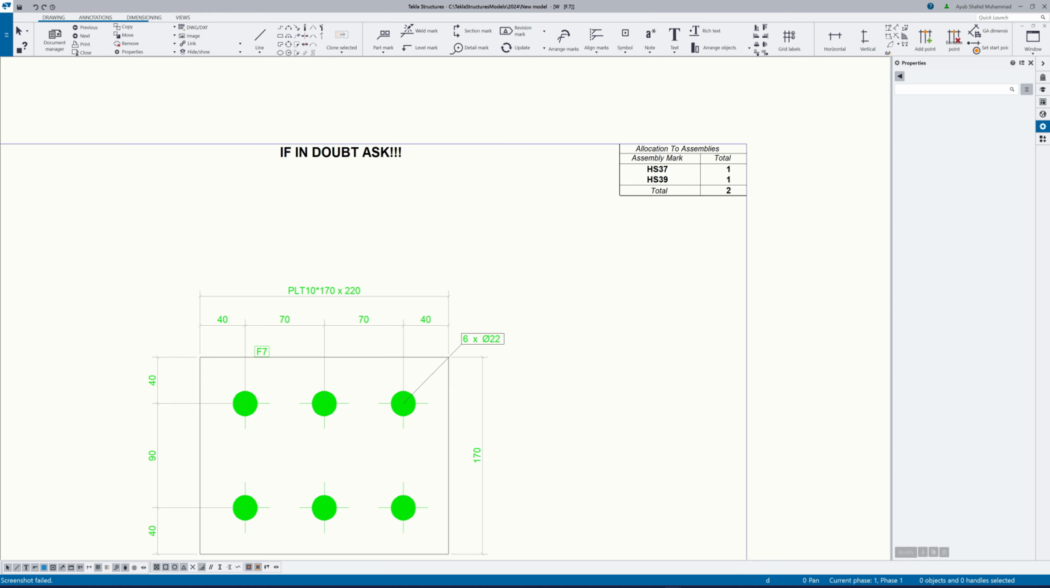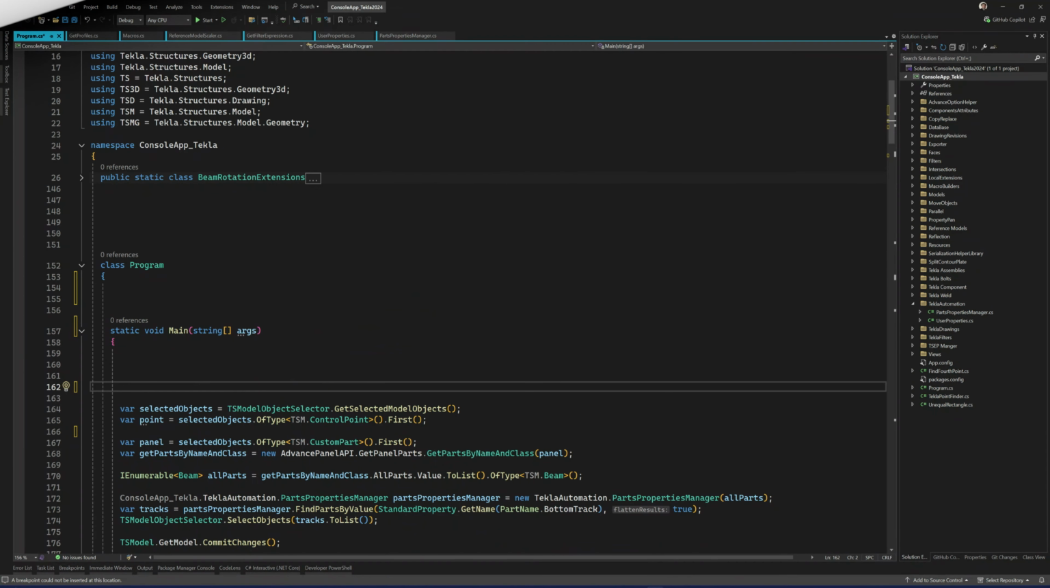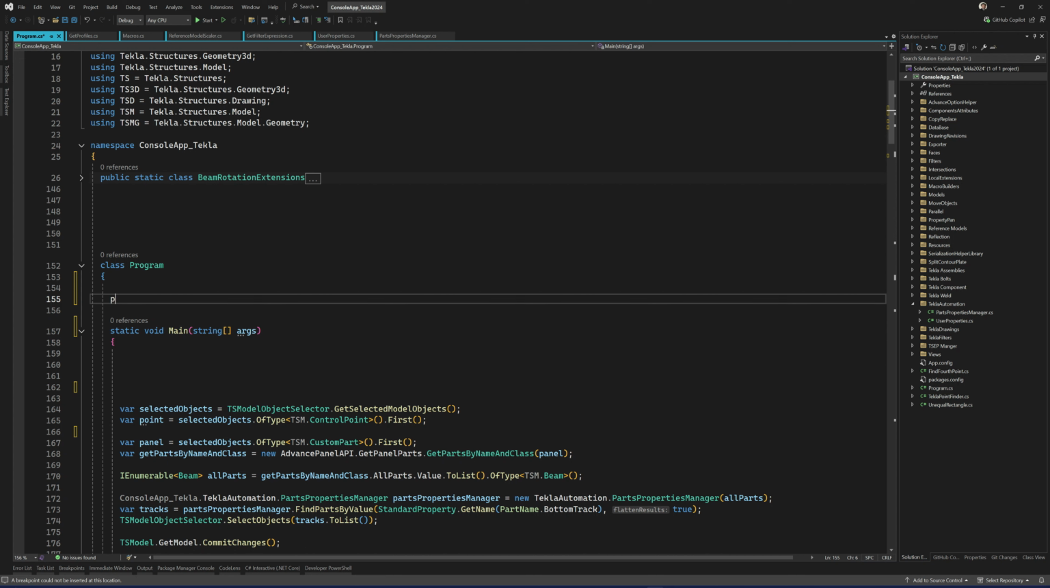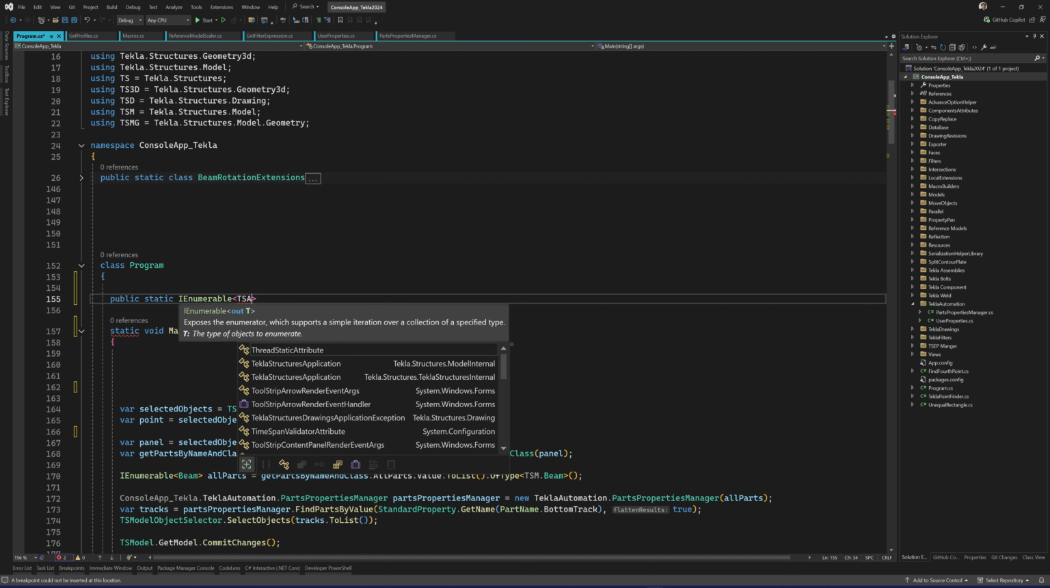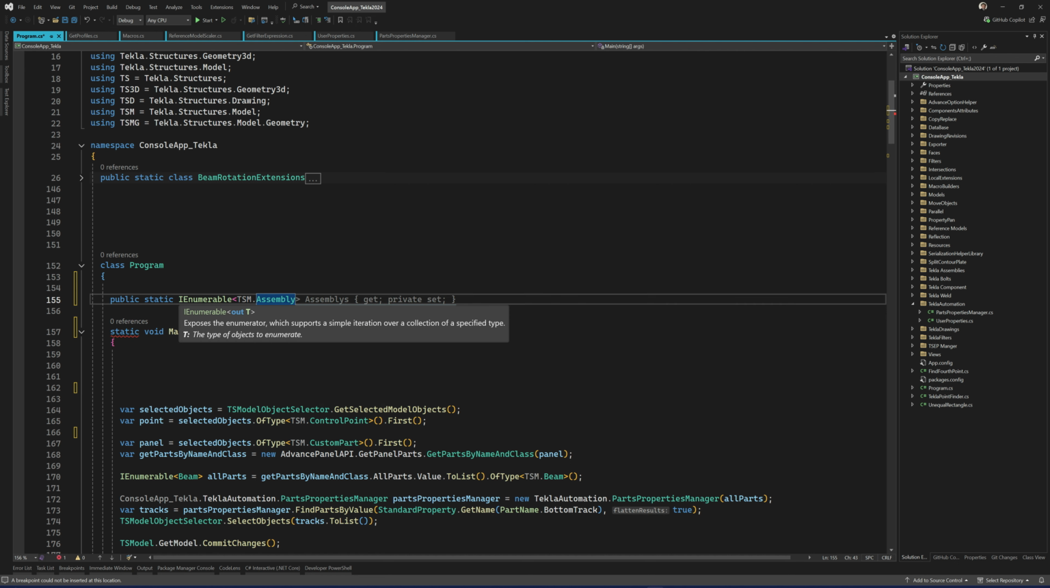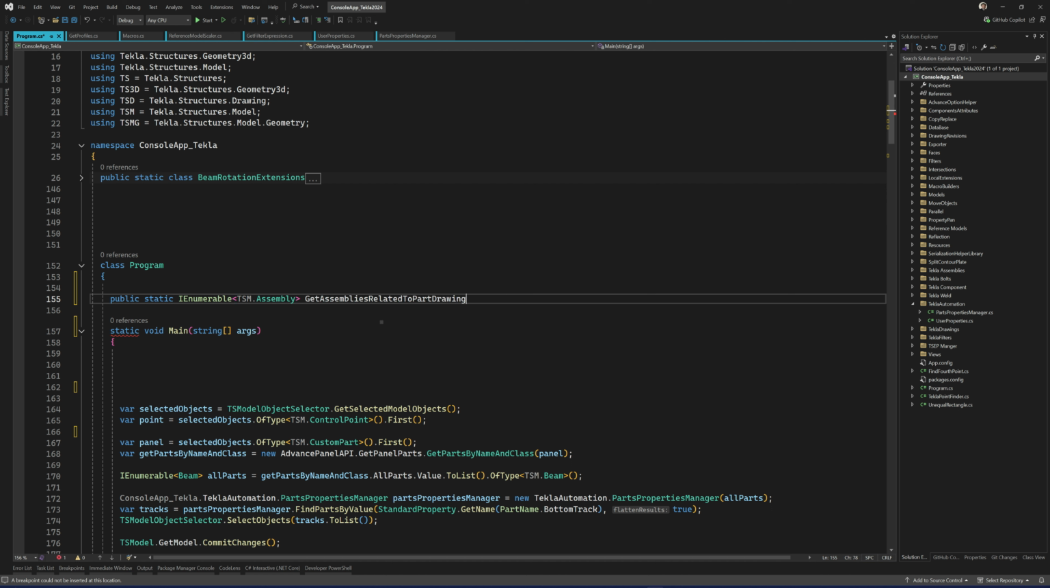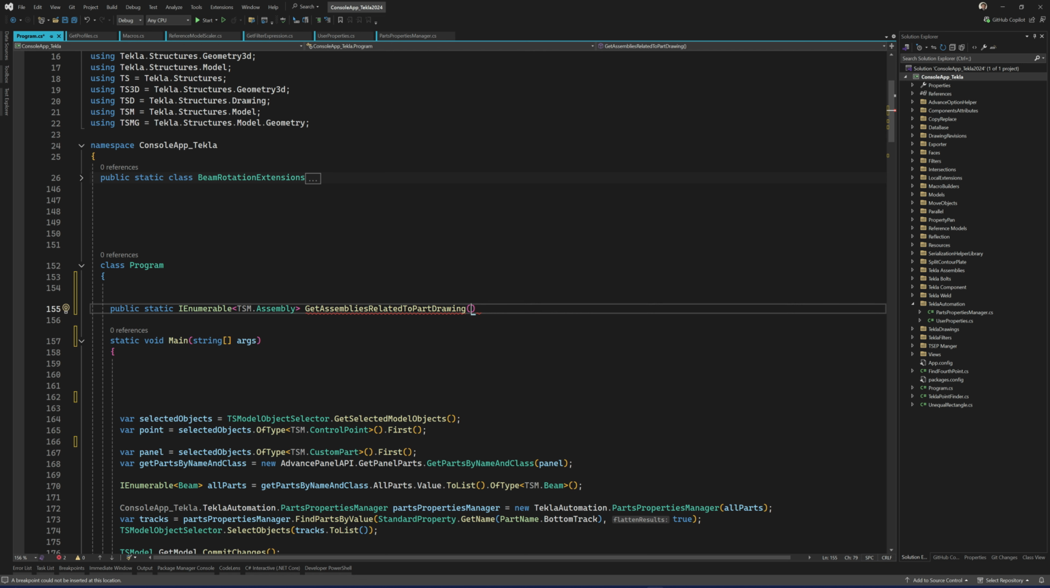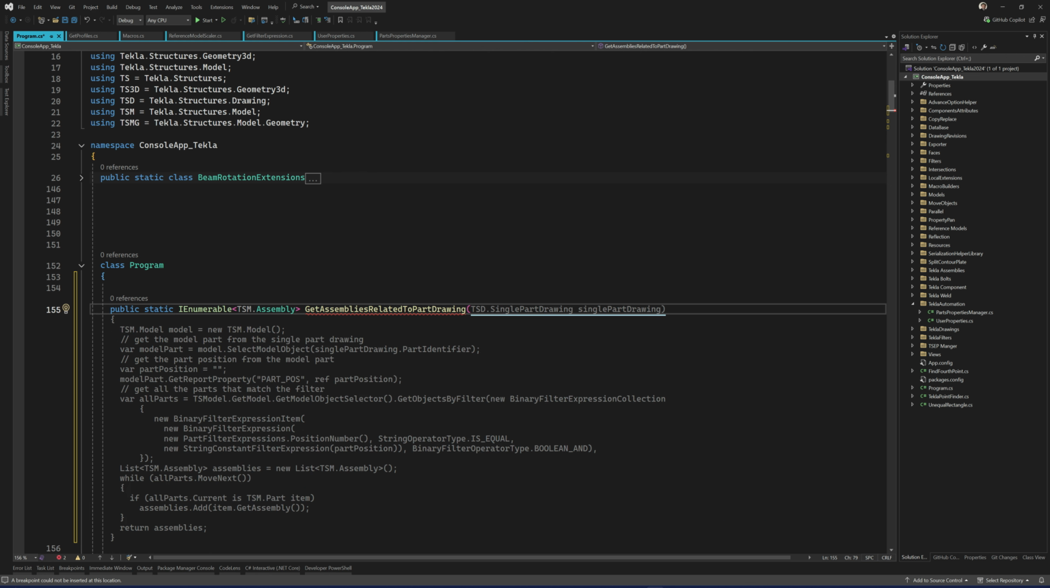So let's see in Visual Studio how we can achieve that. Let's open Visual Studio and create a method. So public static IEnumerable of TSM Assembly, and let's call it GetAssemblyRelatedToPart. This method will take a single part drawing as a parameter.